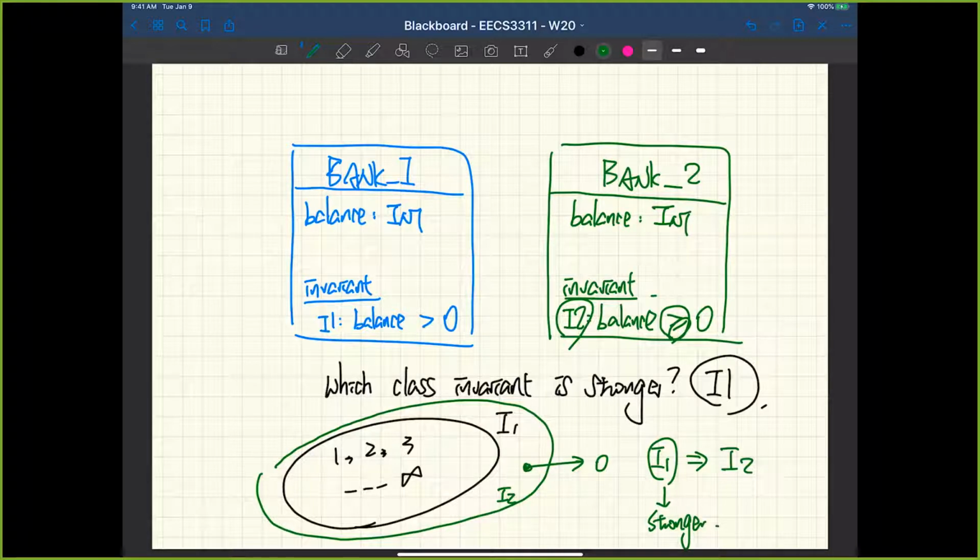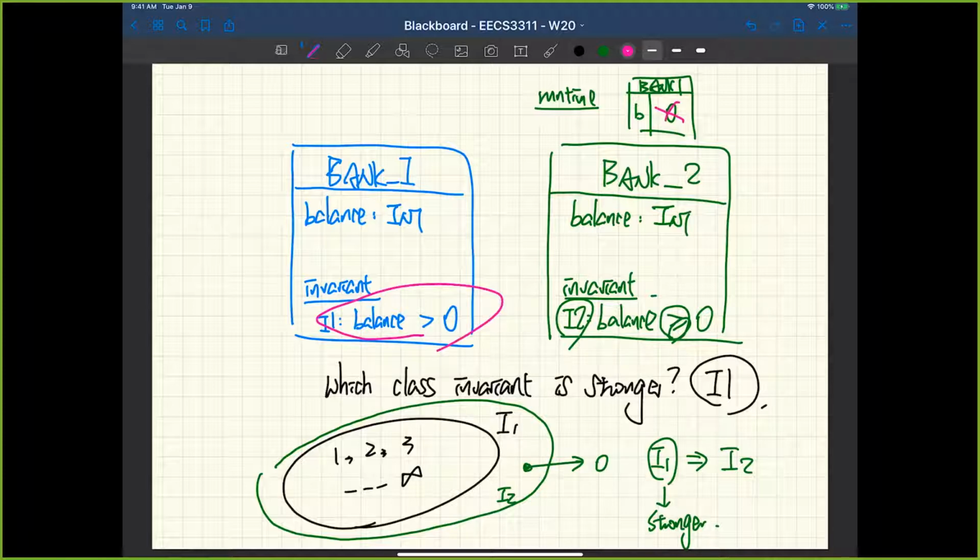In the sense that, if you have some bank 1 objects at the runtime, and it has a balance, if I simply got 0 over here, it is going to violate the class invariant. So this will be a class invariant violation. Oh, I should have made it blue, so it's easier for you to see the color. Okay, so that's for runtime, for bank 1.